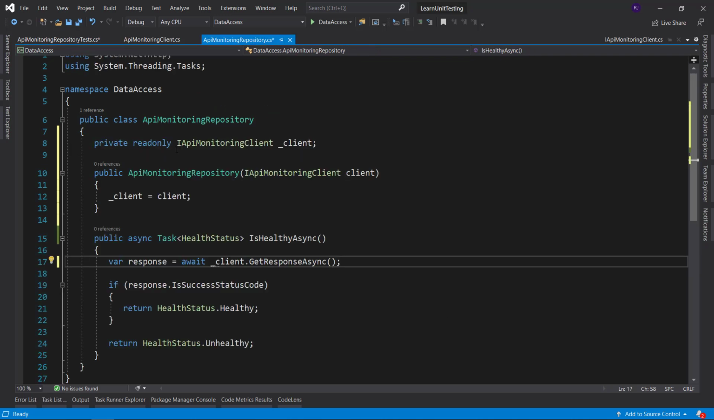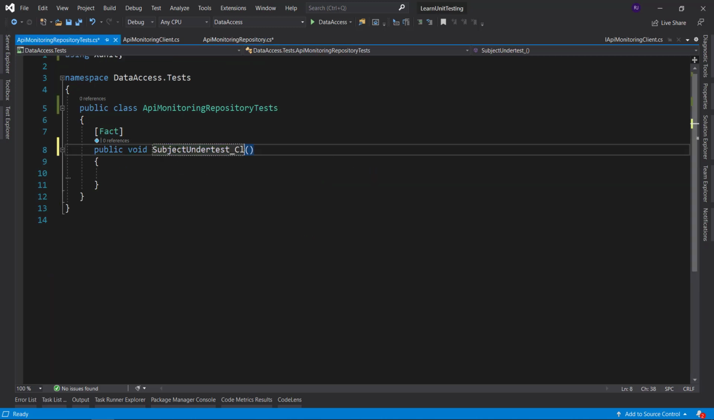Let's go back to the repository. What was it? We wanted to test that if the client returns a response with a success status code, that the repository returns the health status healthy. So client returns response with success status code. And lastly, we add the expected result. The expected result in this case would be returns health status healthy.